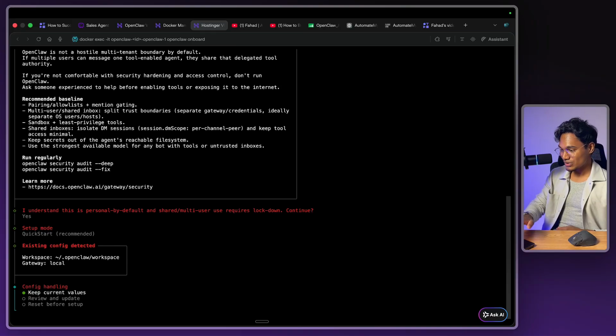So click on quick start. Firstly it says I understand this is personal. Click on yes. The way you can type in yes is by clicking on enter. You can only use arrow keys right now, right? Your mouse is not going to work now. Click on yes. Quick start mode, yes. Keep the current values. Click on yes.